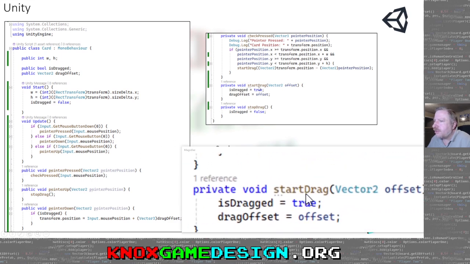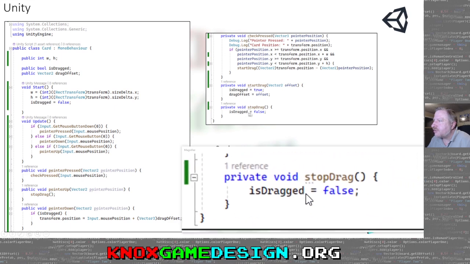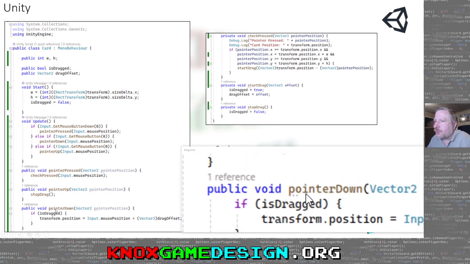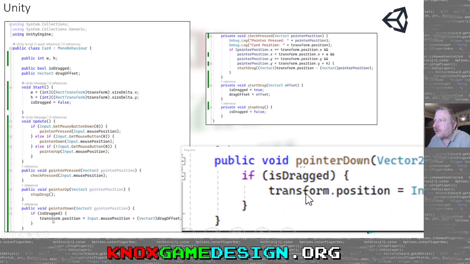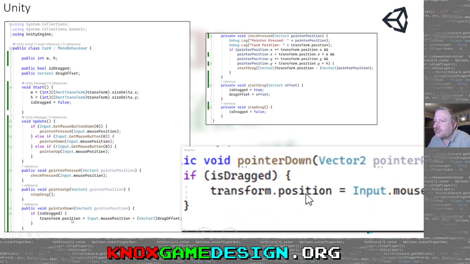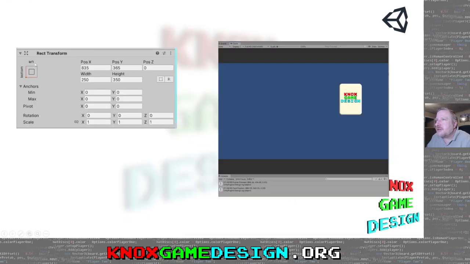We got our stop drag method right here. We're just going to set is drag to false. And then for pointer down, if the object is being dragged, then we're going to update the transform position of the object to the mouse position plus the drag offset. This is what it looks like.